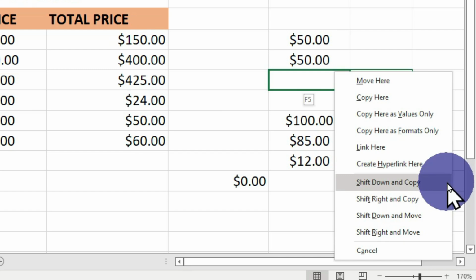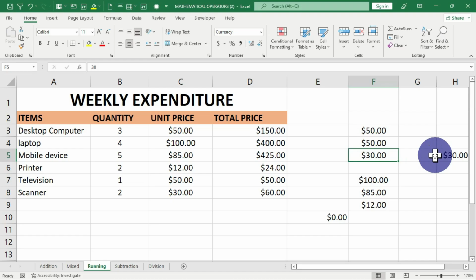So let's assume that I choose shift right and copy. You can see that this has moved this data to the right side, and at the same time it has copied this data into a different location. So this is also another way you can use to copy data and also paste them in your Excel workbook.